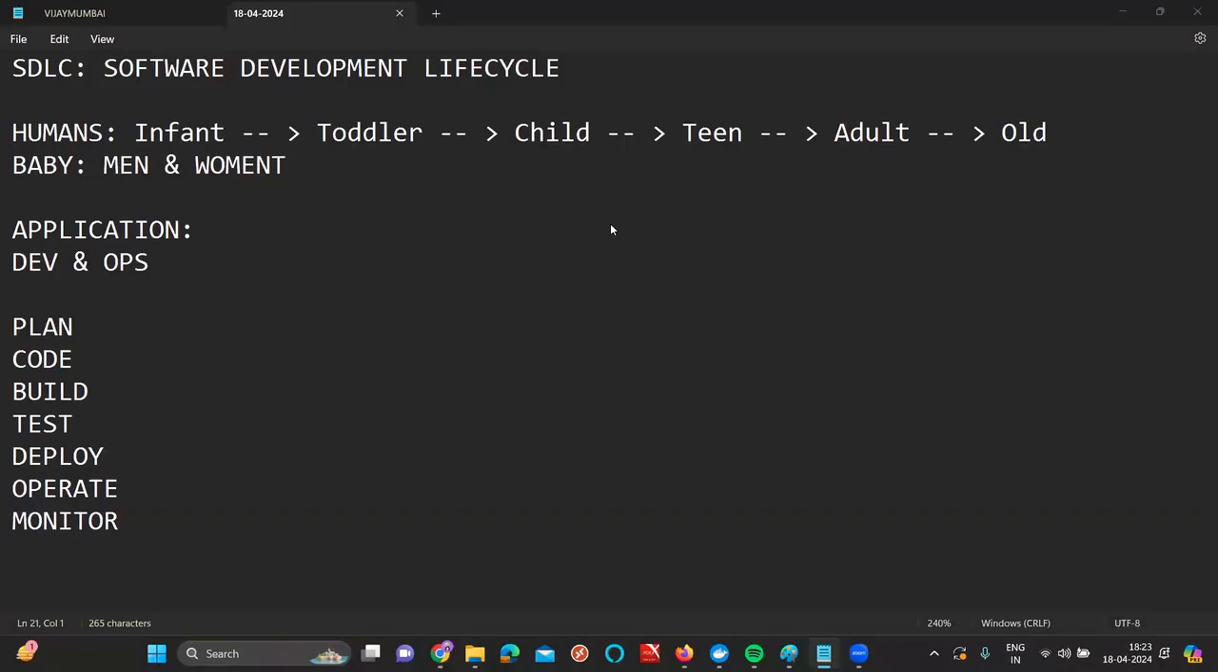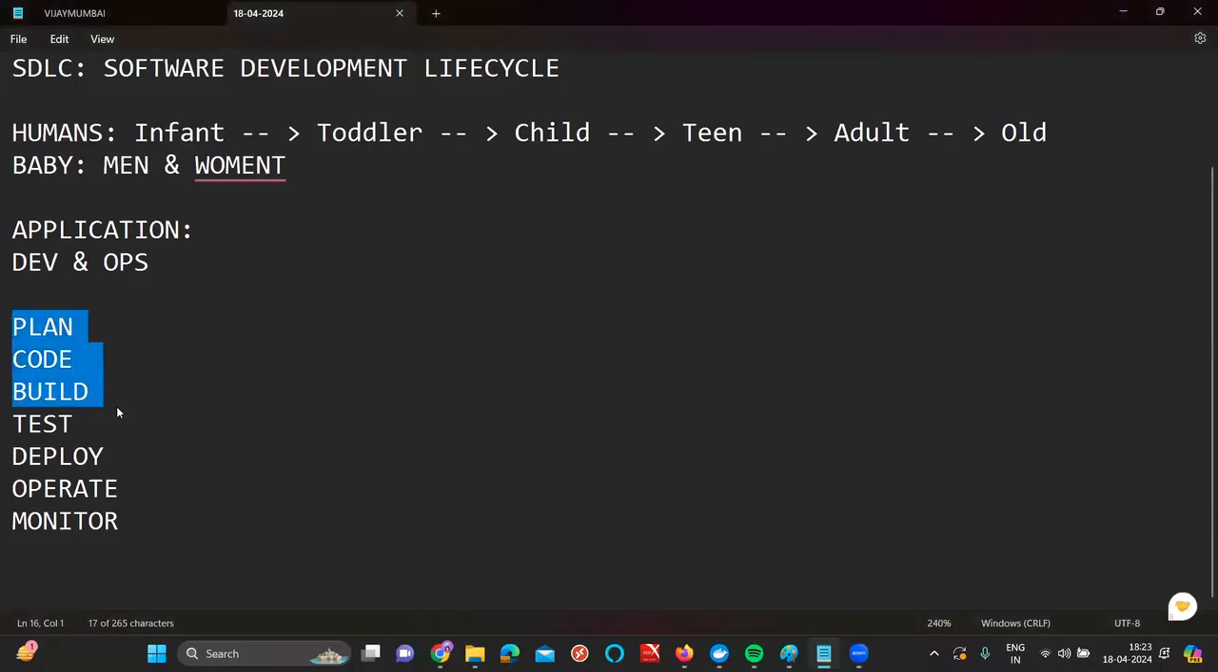Fine. Okay, sir, now you are saying that the application has a life cycle: plan, code, build, test, deploy, release, operate. So it is maintained by two teams. The development team will maintain planning, coding, building, testing. What do development people maintain? Plan, code, build, test. What will the operation team maintain? Deploy, operate.